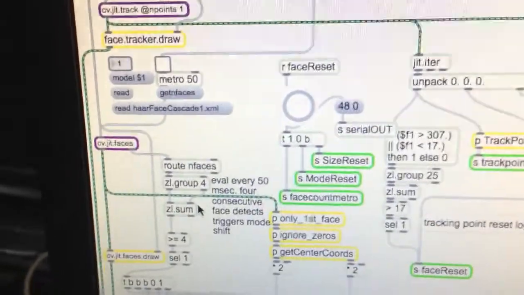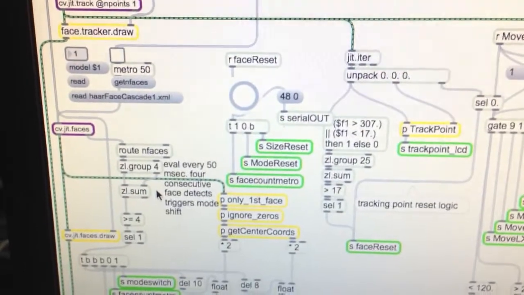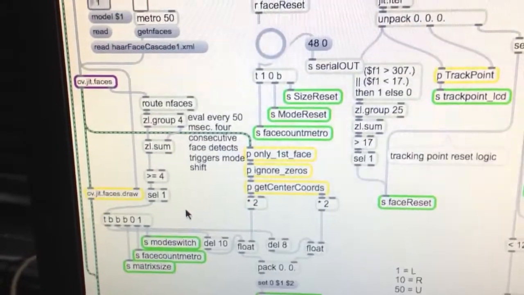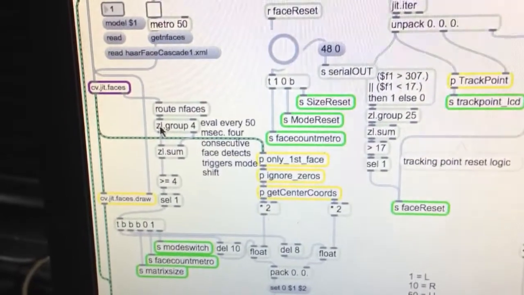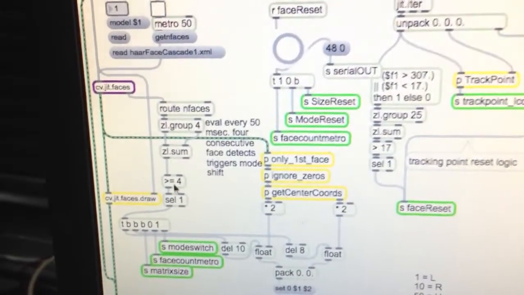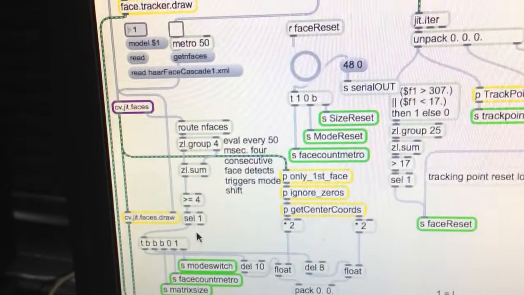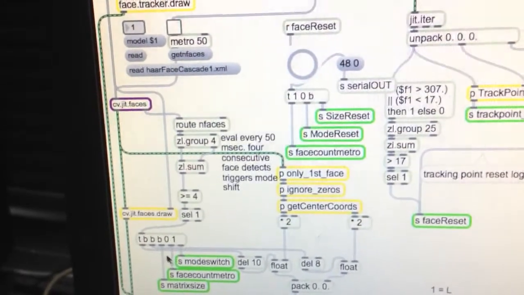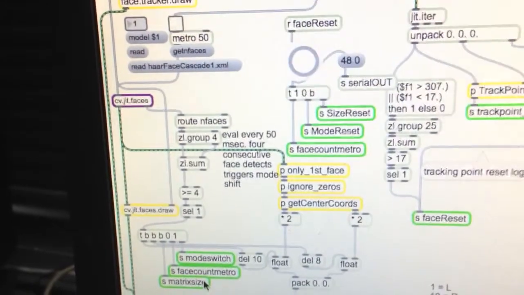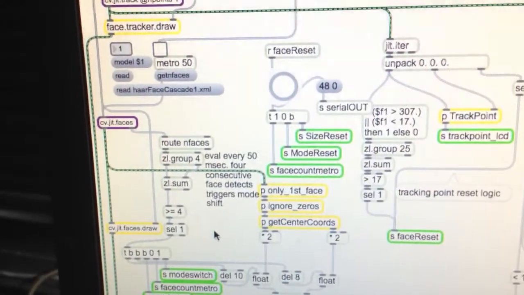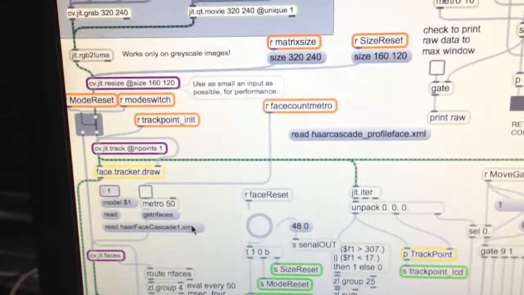And it has to get 4 consecutive face detects above 0 to switch modes. It does this by grouping the messages into groups of 4 and then adding them together and getting a value that's greater than or equal to 4. Once that happens, it switches modes, which down here it sends to the mode switch, the face count metro, and the matrix size. It starts off with a smaller size matrix because the face calculations are more optimized at a lower res.